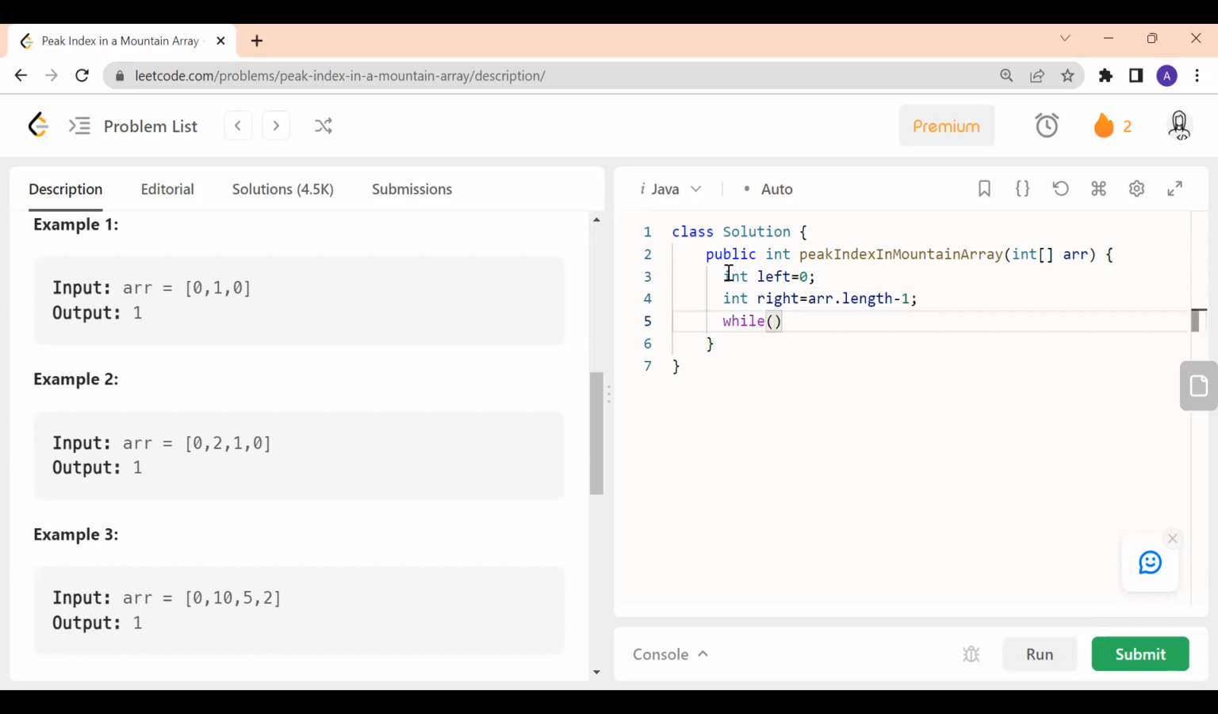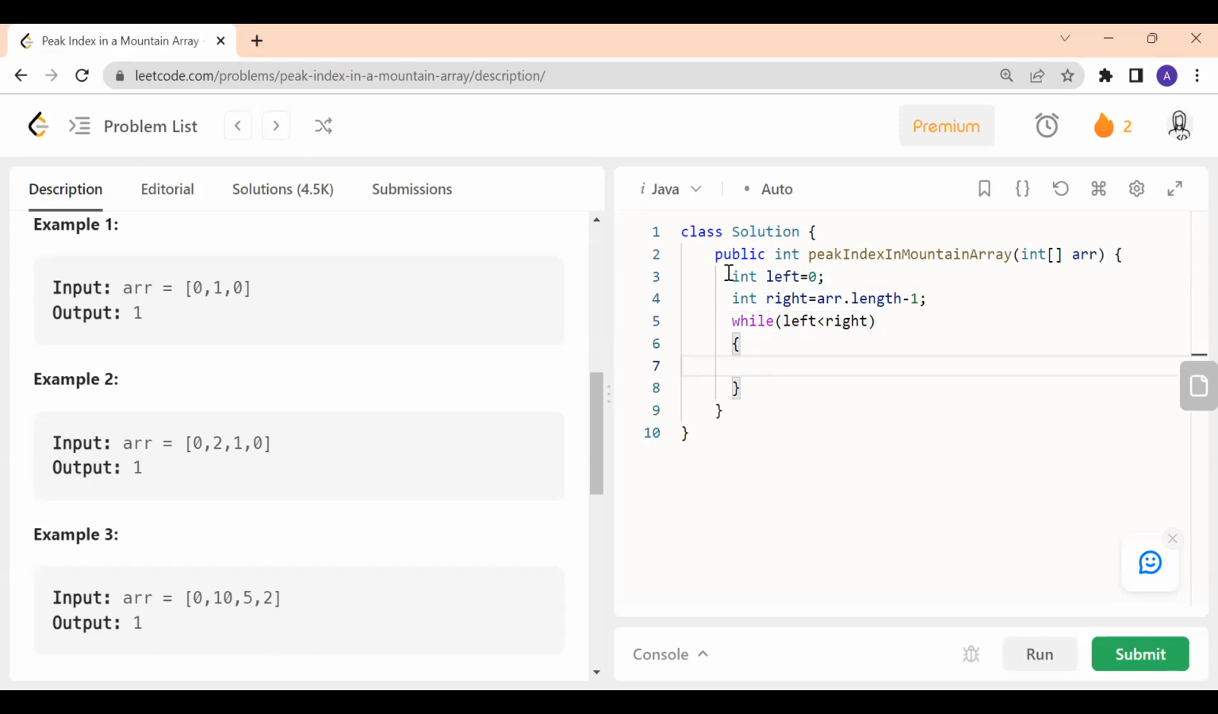So while left is less than right, in this case we can make the mid value. So we need to find it. How can we find the mid value? Mid can be calculated as left plus right minus left, divided by 2. This is the actual formula.